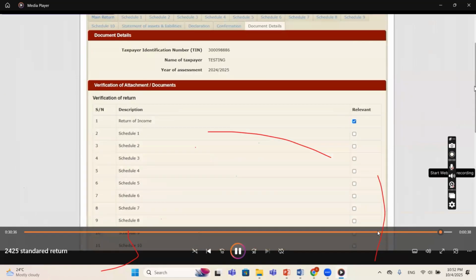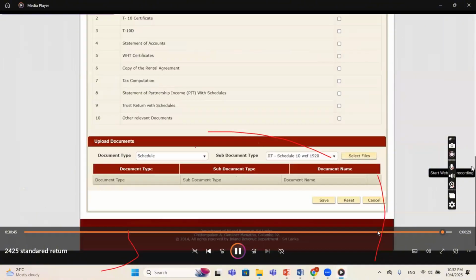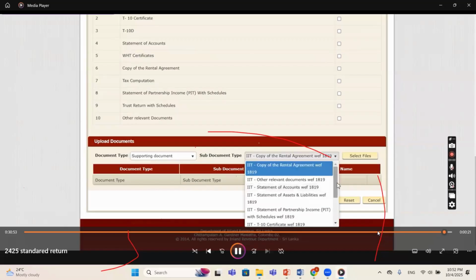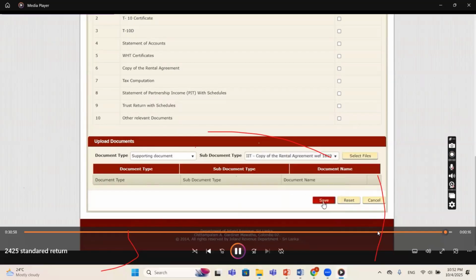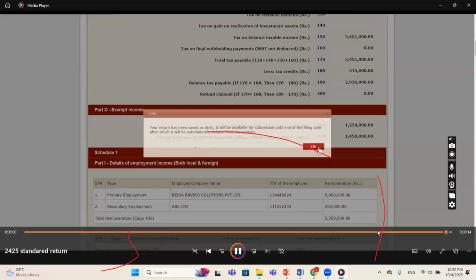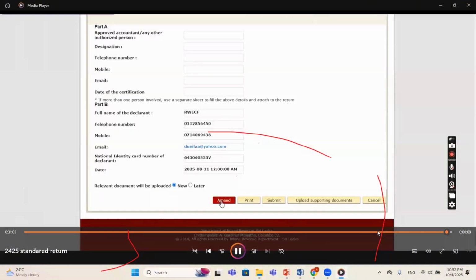At the bottom of the confirmation page, there are 5 buttons, as in the simplified return. One is to upload the supporting documents, and I am in this supporting document UI now. You can upload the relevant supporting documents, maybe a deed certificate, a financial statement if you have a business, or a rent agreement, whatever it is. Then you click save, and you will be back in the confirmation page again.